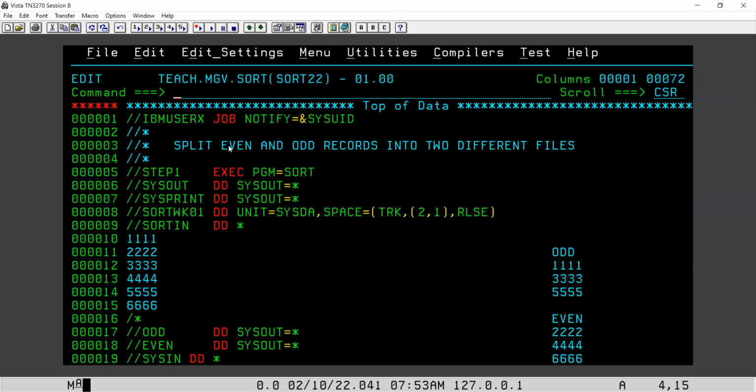Here we will be splitting the records into even and odd. That means the first record is odd, the second record is even. So 1, 3, 5, 7 are odd records. 2, 4, 6, 8, like that, are even records. So here we are splitting that. This is our input data which we have passed here. We can keep this data in some other file as well, and we can give here SORTIN DD DSN, and place it. We can execute the job.